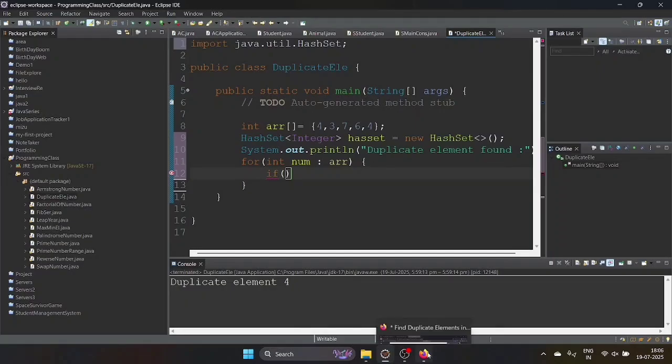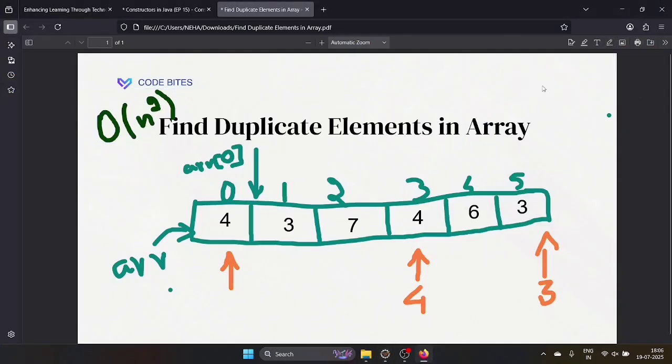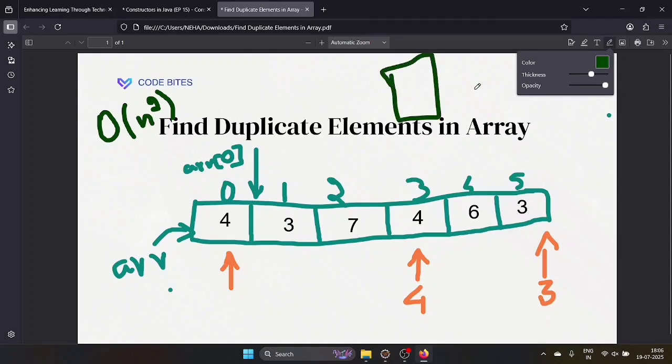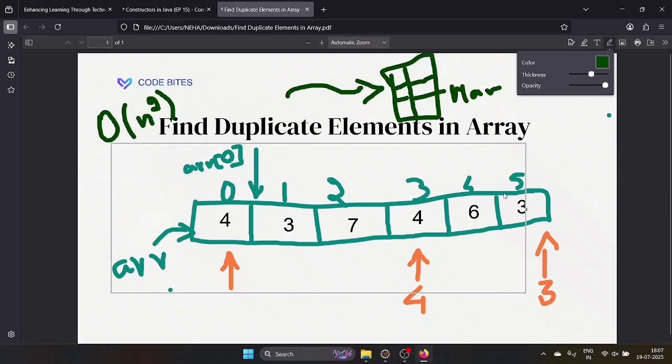Let me explain with one example. Let's take that you are having one box, it is a hash set. Then here you are having some areas in which you are going to store the elements. If you are trying to add an element to that, it is going to check whether the element you are trying to add is already present or not. If it is present, it is not going to allow you to add that element. So that is the thing we are doing here.